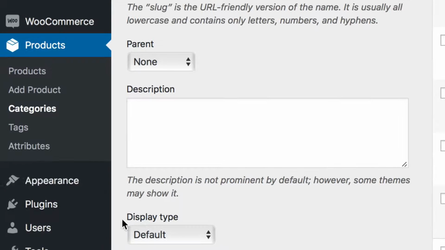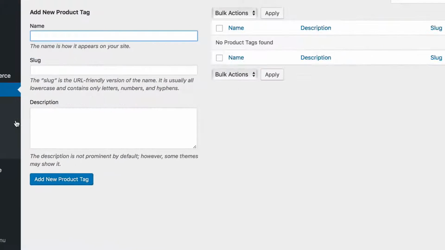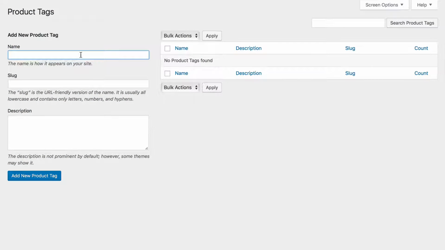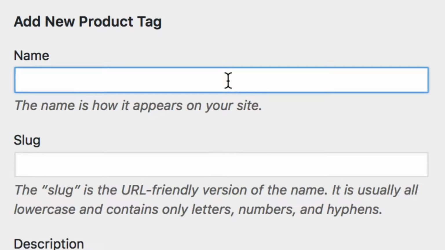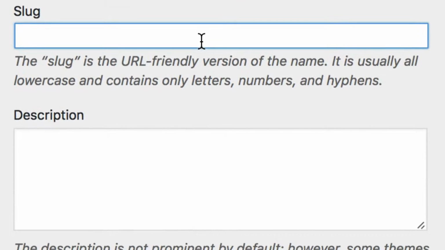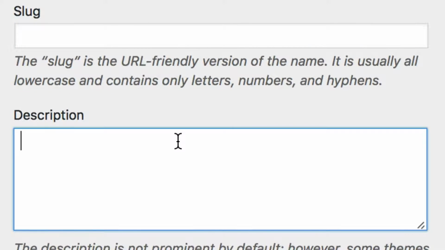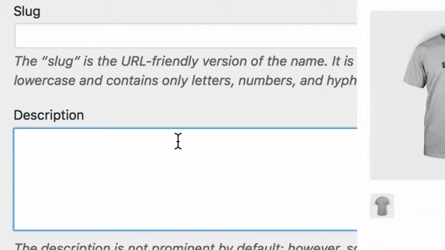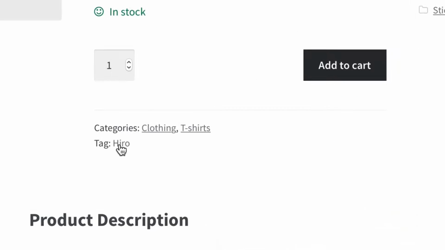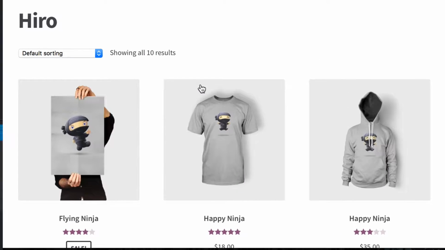Now let's head into the tags. Again, just like tags work on your normal posts, product tags are much the same. You can name the tag, give it a slug, and write a description. Tags can be useful if you wanted to offer another way to navigate products outside of categories. Tags can be used in navigation menus and can even show up on products themselves, which if selected will then show all products with the same tags.